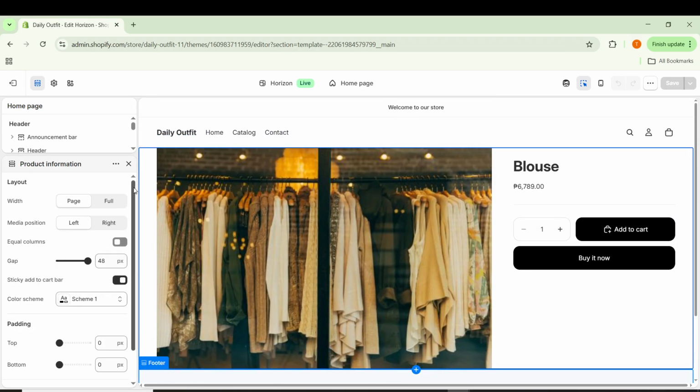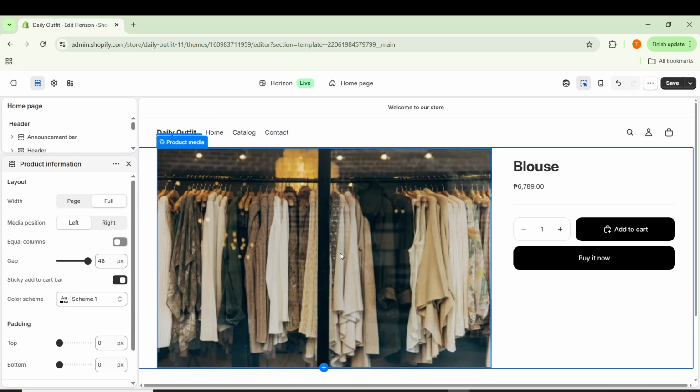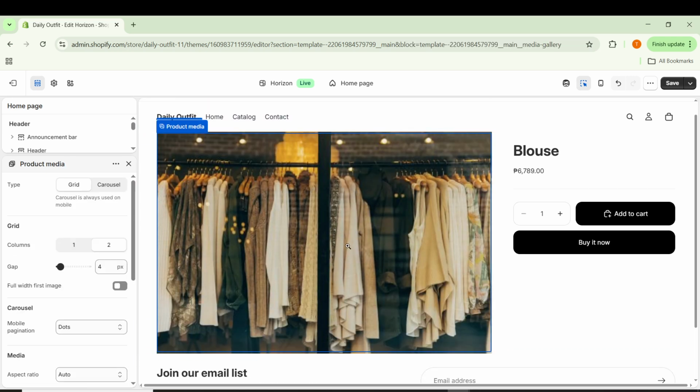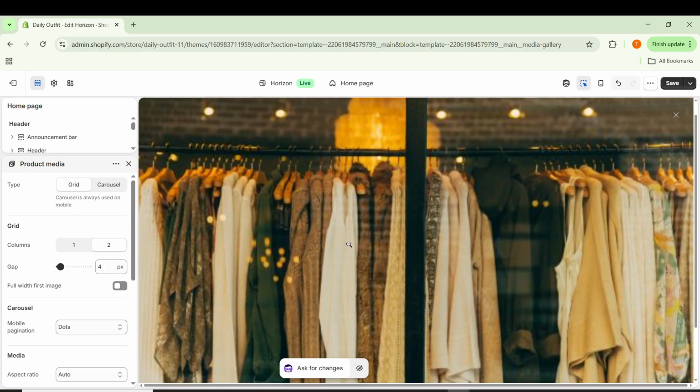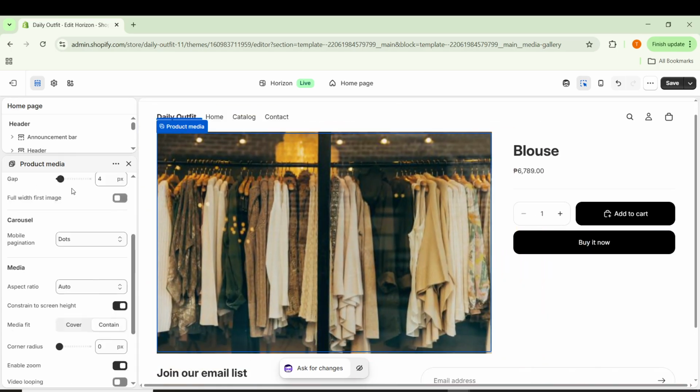If you select Click and Hover, the image will zoom in as the customer moves their mouse over it. This is useful for detailed products where customers want to inspect textures or small features quickly. If you choose No Zoom, the zoom feature is disabled entirely, which can create a simpler browsing experience.